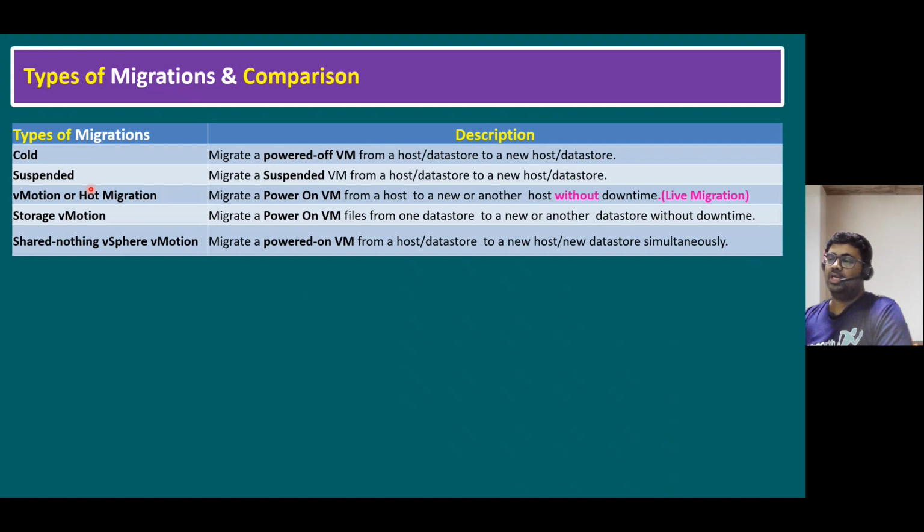At that time we commonly use the suspend option, or else most of the time the VM stays in the power on state. When needed, we can power off, power on, or restart.